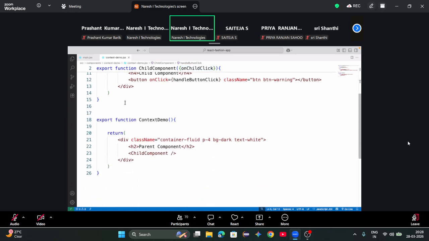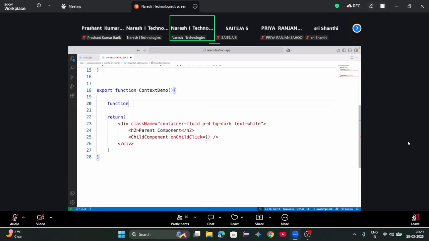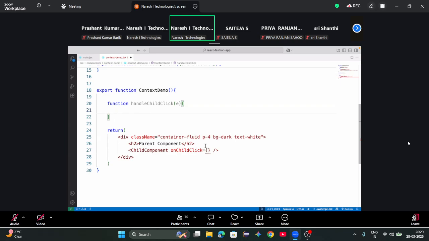And observe carefully, in the parent, the child component now is having an event called onChildClick. That means the component that you created is having an event called onChildClick. An event needs a function. So we will write a function in the parent. What is the function name? handleChildClick. I am using it like this. handleChildClick is the function and it is having an event argument. Now you see here onChildClick, it should point towards handleChildClick.